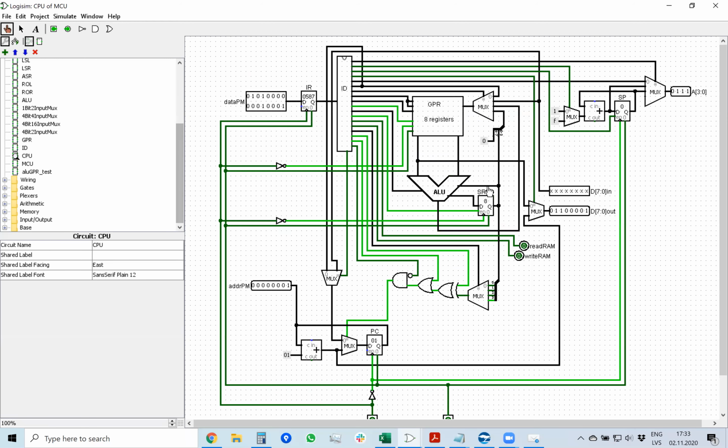In the CPU, the status register is updated, but the result is not overwritten in the GPR. So here we see how the instruction decoder controls the processor. If the first 4 bits are 0, 0, 0, 0, then it sets write enable high.